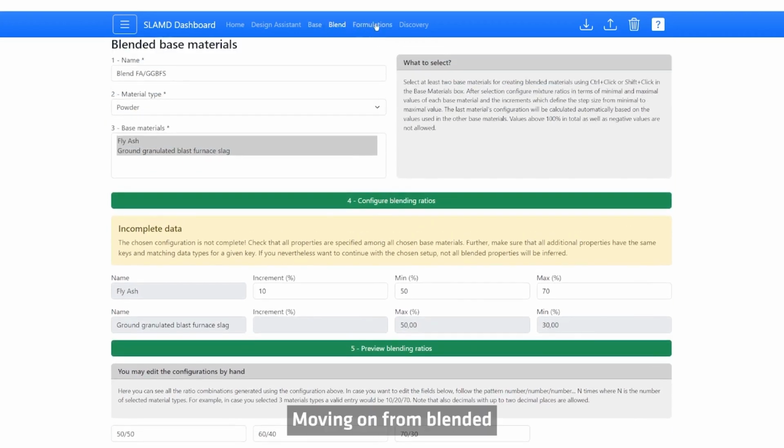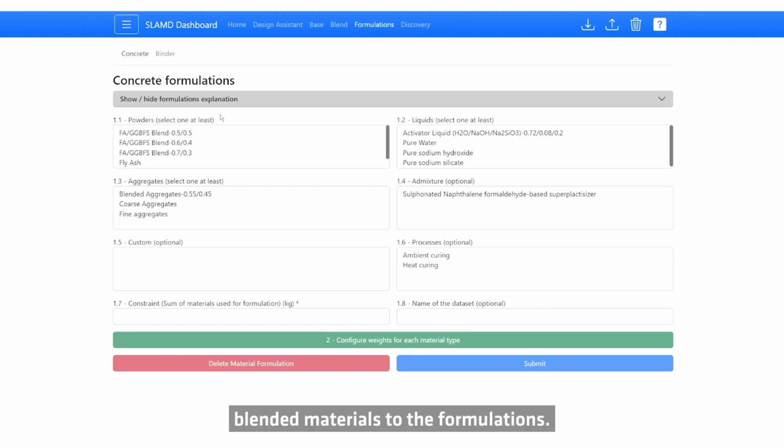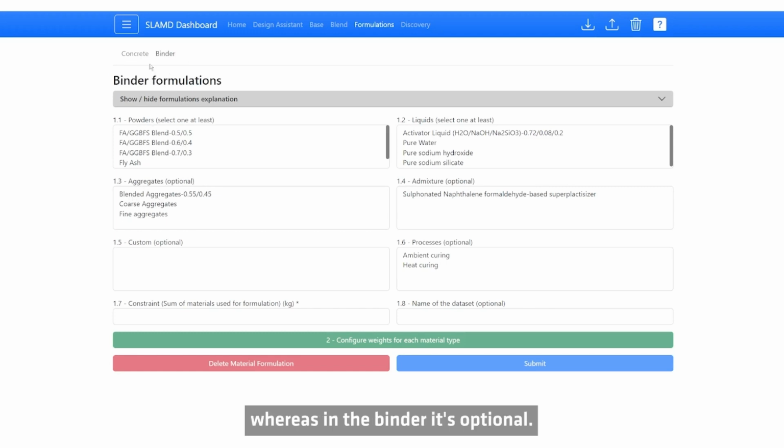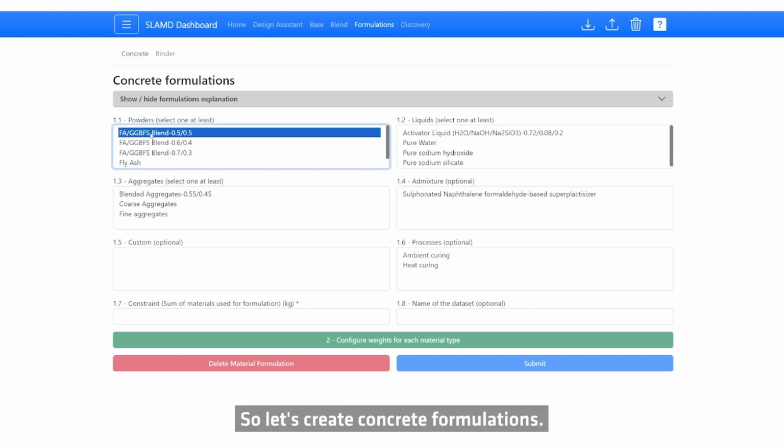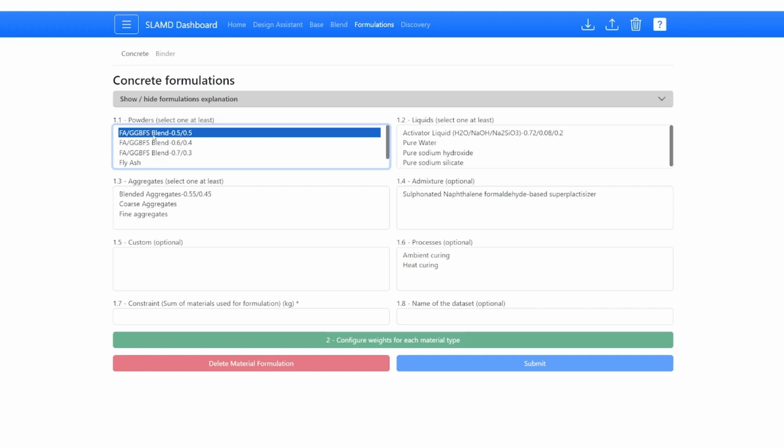Okay, moving on from blended base materials, blended materials, to the formulations. You have the option to specify either a concrete formulation or a binder formulation. The difference is that in concrete it is required to choose aggregates, whereas in a binder it's optional. So you can also create a mortar paste, for instance, here. So let's create concrete formulations.